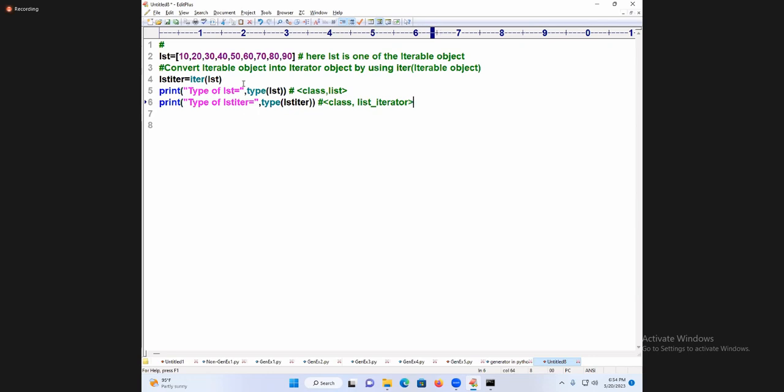It is a beautiful question now. What is the difference between list and list iterator? What is the difference between string and string iterator? What is the difference between tuple and tuple iterator? What is the difference between dict and dict iterator?